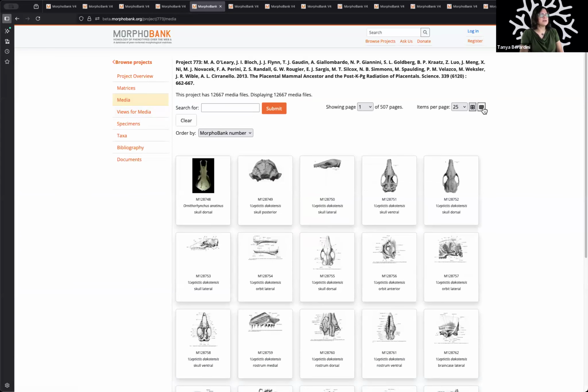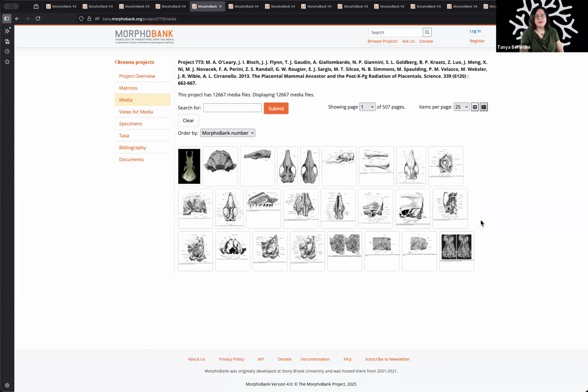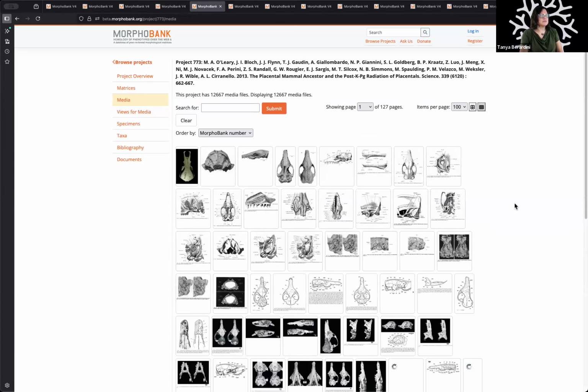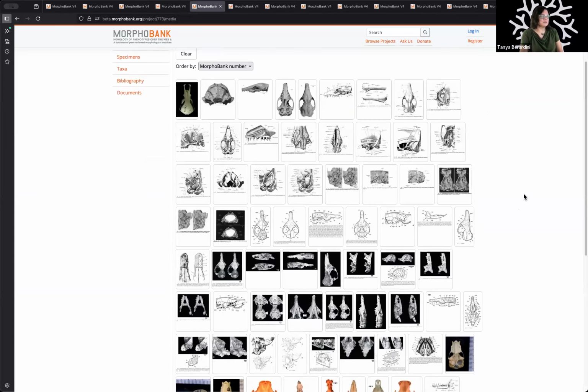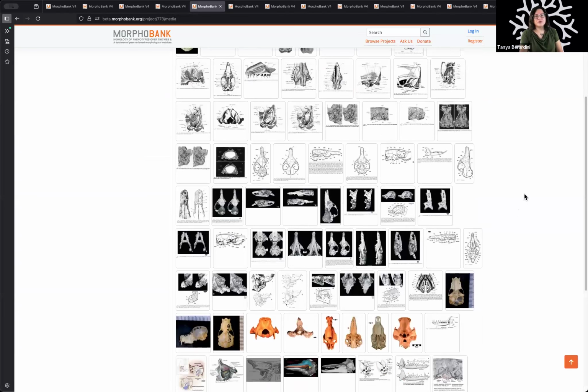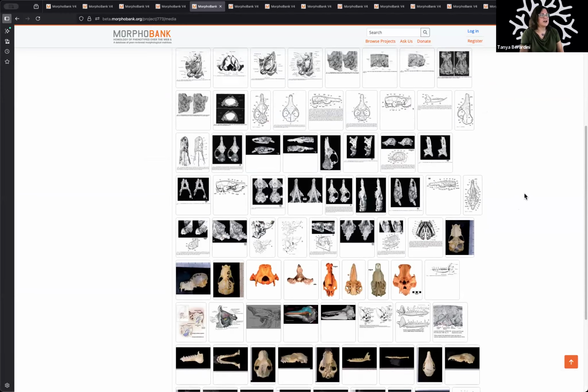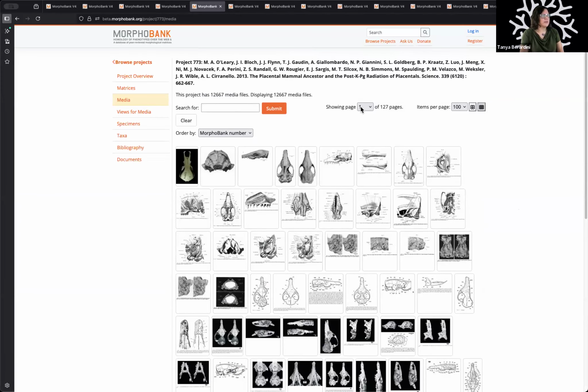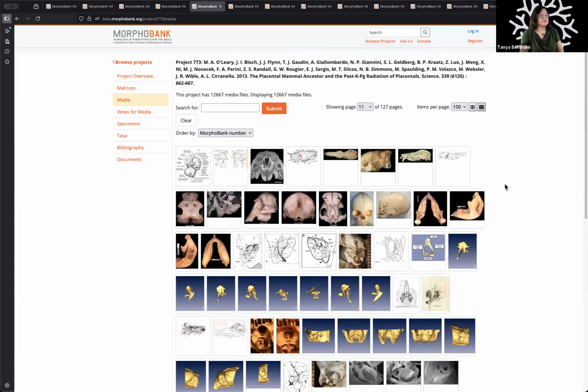Back to media. You can look at it in a thumbnail view, which is sometimes nice. You can look at many items per page. One of the things that the new overhaul has done is to make the loading of the images much faster. We store it differently now if you're interested in how that was done. And then you can, of course, scroll through different pages.